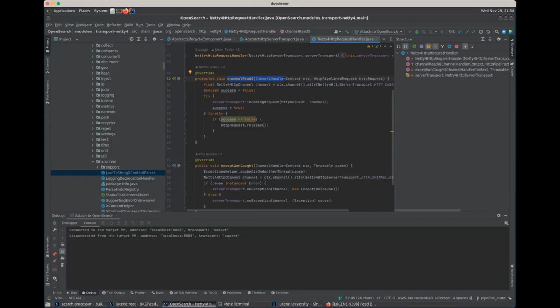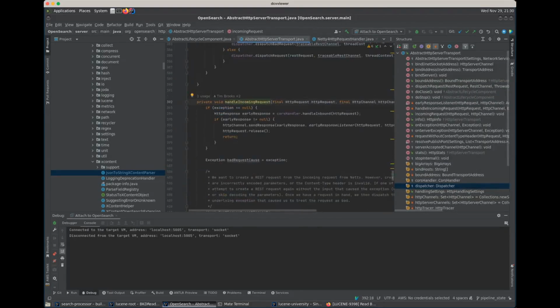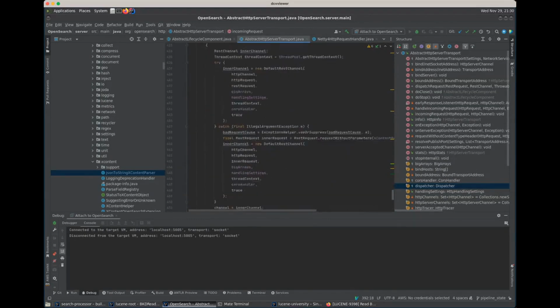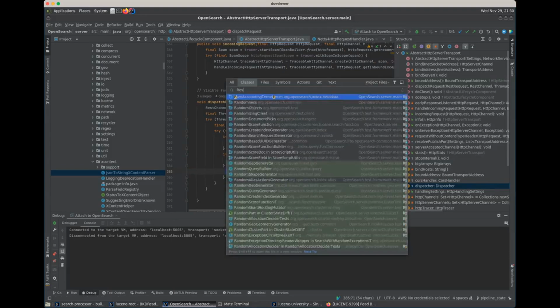And so you're listening on a channel, and based on that, it triggers this, which calls the incoming request, which calls handle incoming request, which down at the bottom calls dispatch request, which ends up delegating down here to the dispatcher. So this is how we get from Netty listening on a port through to the REST controller.